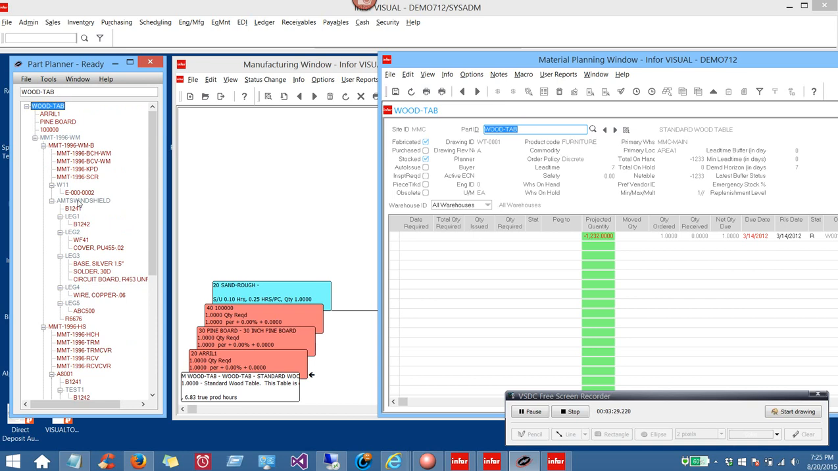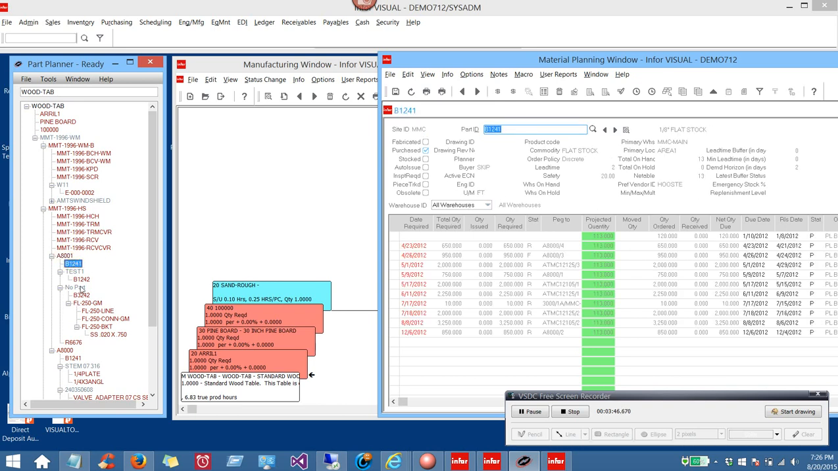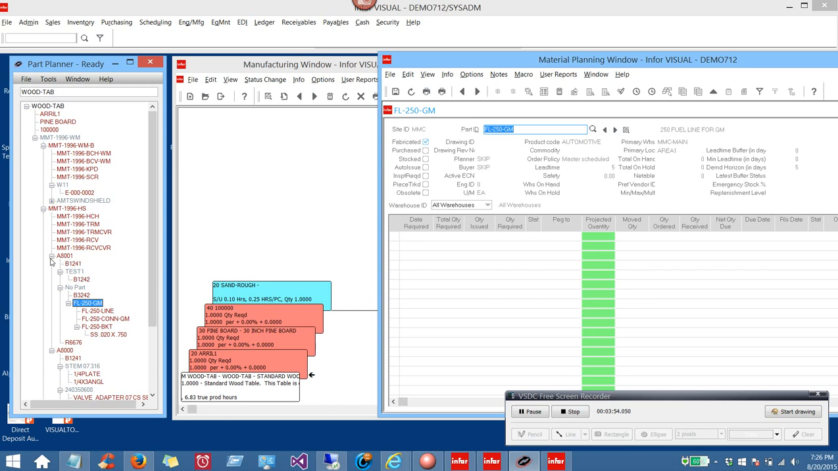If I click on the windshield, it brings it up in the MRP window. I've got enough on hand. I don't need to look at anything under it. I just collapse the node. The 8001, I just click on it. It brings it up. I don't have enough on hand. Maybe I want to look at the stuff under it and see what I can make. So this doesn't get you out of your job as a planner. I guess you still have to do it. But it makes it a heck of a lot easier.